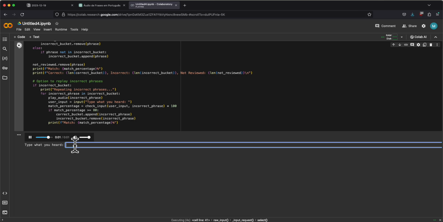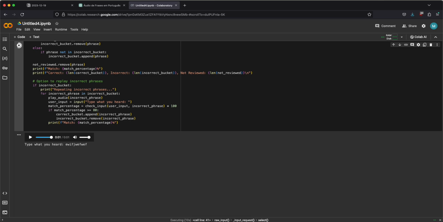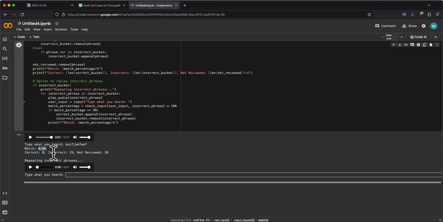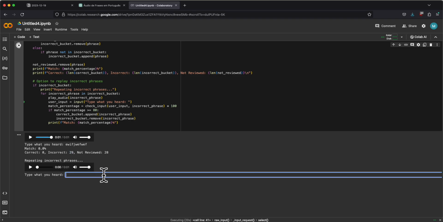I don't know what that is. So I'm just going to type a random one. Match 0%. So now I put it into the incorrect bucket. Looks like there's 29 incorrect. So that's kind of weird. That's a bug. But we'll see.